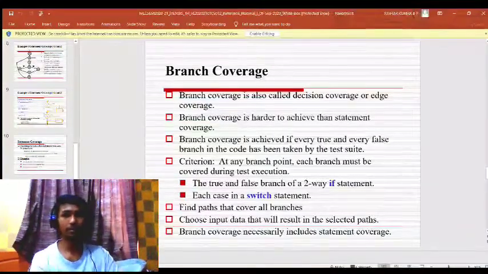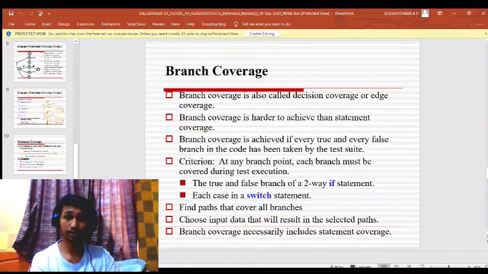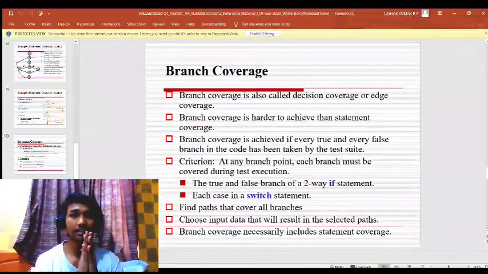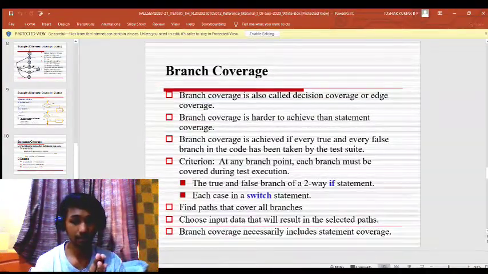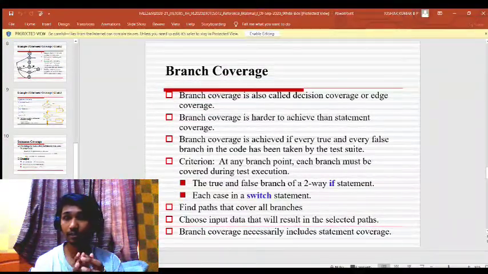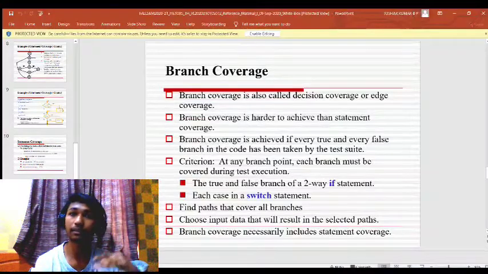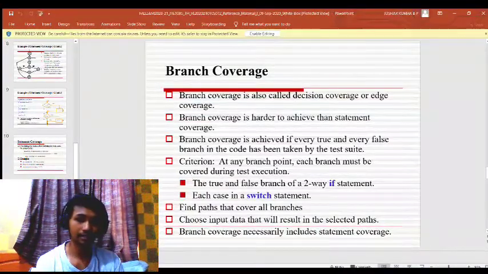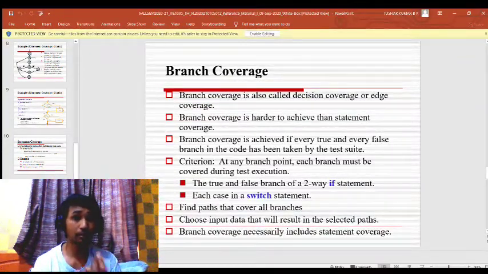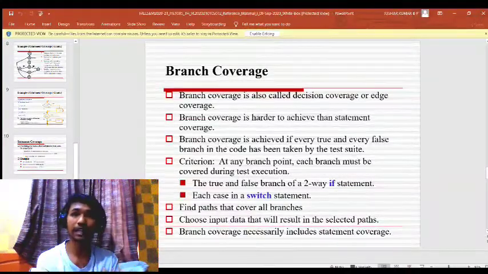And moving on, branch coverage. Branch coverage is also known as decision coverage or edge coverage. In branch coverage, you'll be covering all of the branches that exist in the code. What we did in statement coverage was cover all the nodes, but here we'll be covering all the branches. So if a code has true or false statements, in branch coverage we'll go through both the true path as well as the false path. That gives us 100% branch coverage.